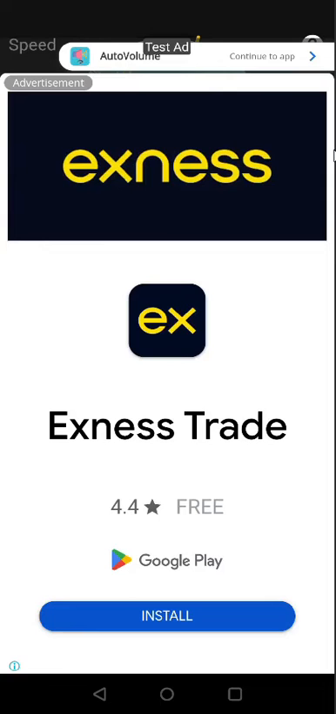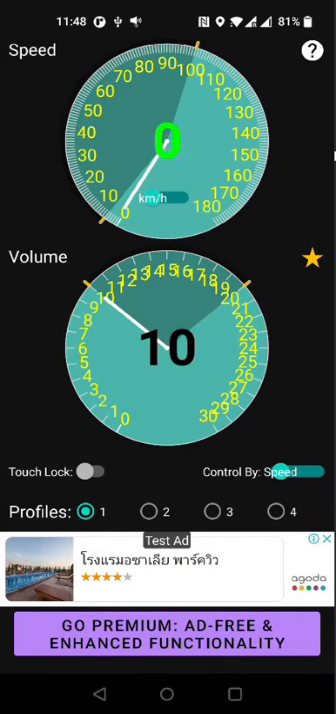Okay, so AutoVolume is an app that lets you adjust the volume automatically by the speed or by the noise. This is the new feature in this version, adjusting by the noise. So if you travel and you got a wind noise, or maybe you got an engine noise at higher speeds, and you want the volume to adjust automatically, so you don't need to press the buttons manually. Maybe your hands are occupied, or other reasons, convenience.